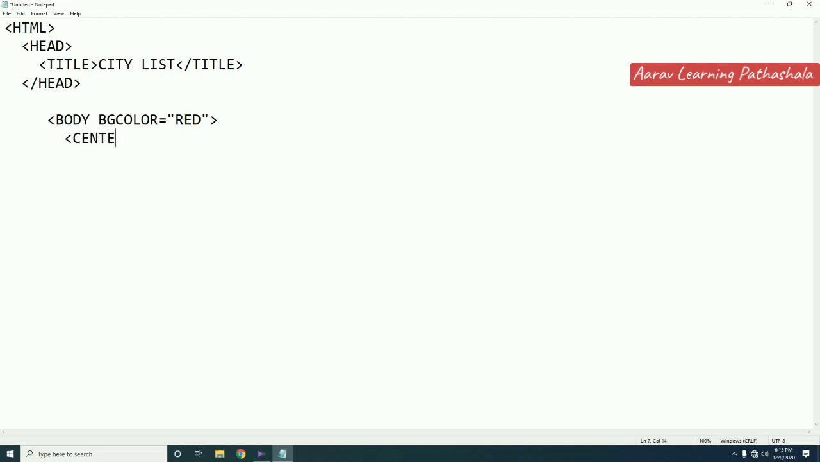You know what is a center tag? This tag is used to display the content of the body tag in the center of our web browser window. So from here onwards whatever you write will appear in the center of your web browser window. Now first we'll start with the heading tag, that is H1. H1 stands for heading tag. It appears as a heading in your web page. So here I want to write city list, and then we have to close this heading tag with /H1.